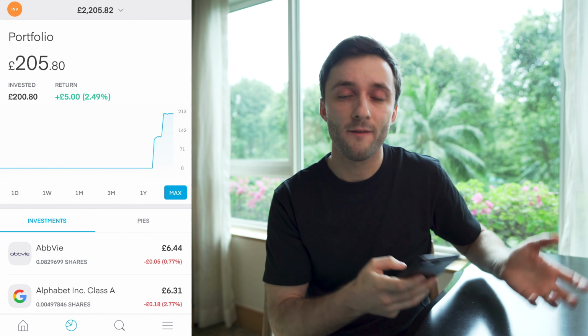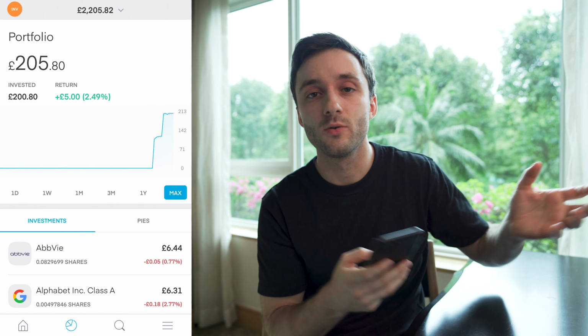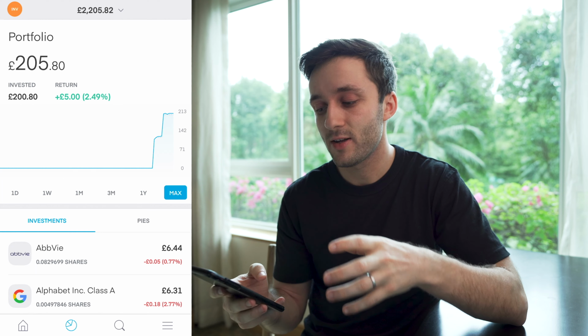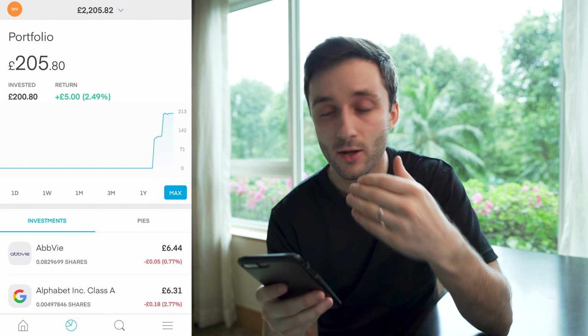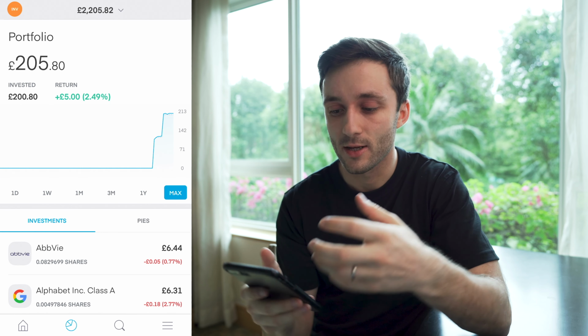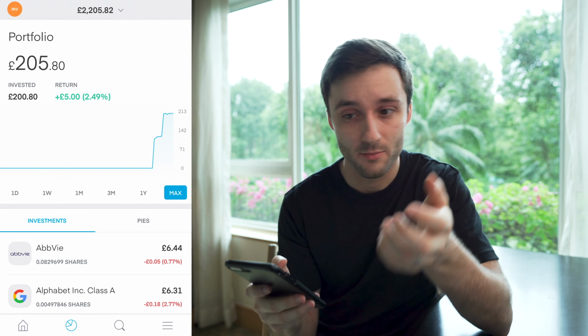As I said, I'm currently making the transition from Revolut to Trading 212, so I haven't invested much money at the minute. I'm just sort of learning, or I've been spending the last couple of weeks learning how the app works before I do sort of invest more and more money into it.